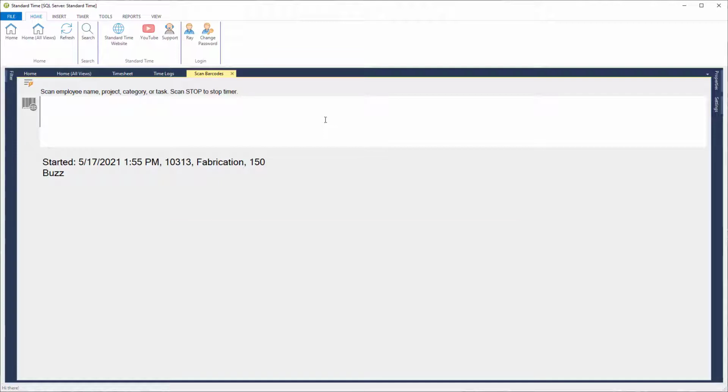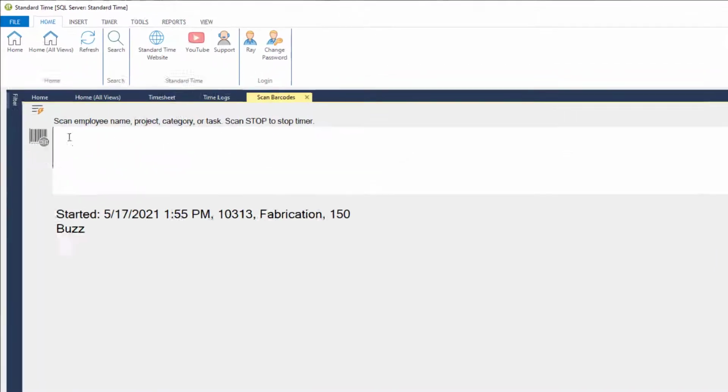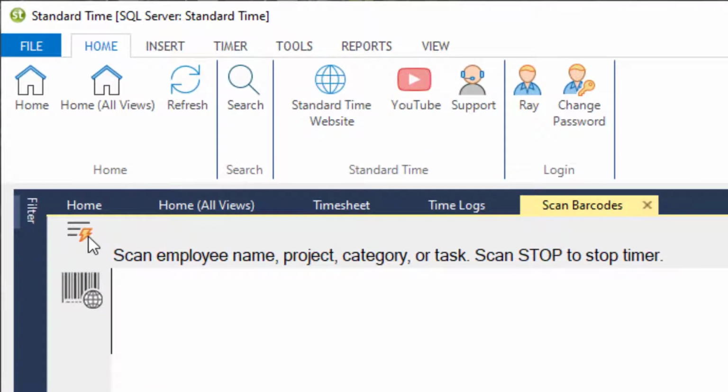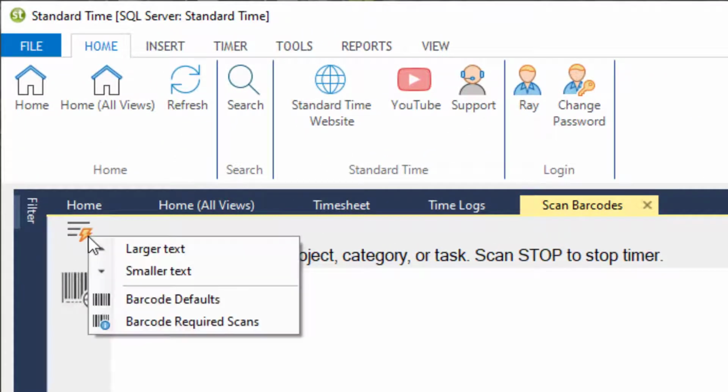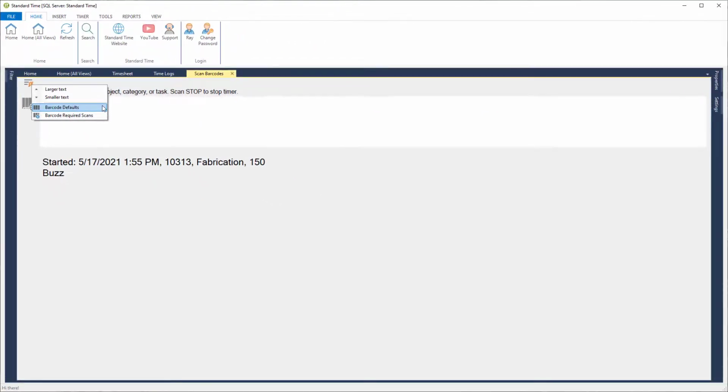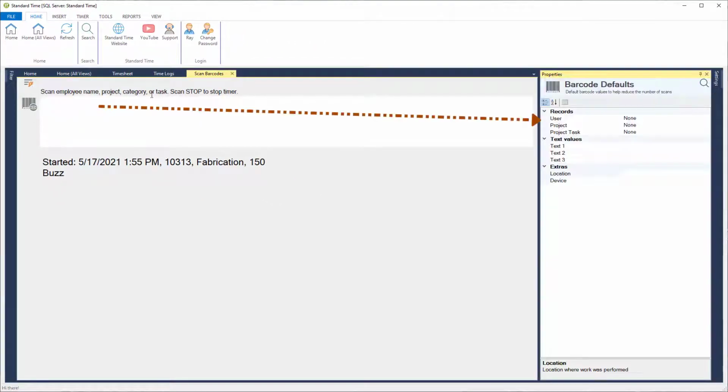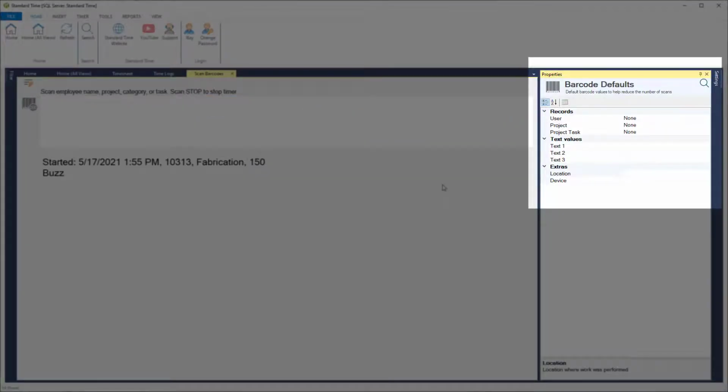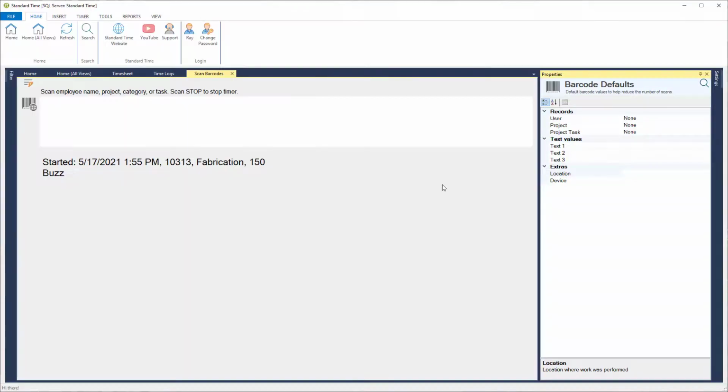Now, while we're in this view, I'd like to draw your attention to just a few more things. Let's go ahead and start with this little icon in the upper left corner. I'll click it and up pops a little menu of things you can do. The first thing I wanted to draw your attention to was barcode defaults. It turns out that you can set up some defaults for a scanning station so that people would scan less information. It just makes it a little bit easier.